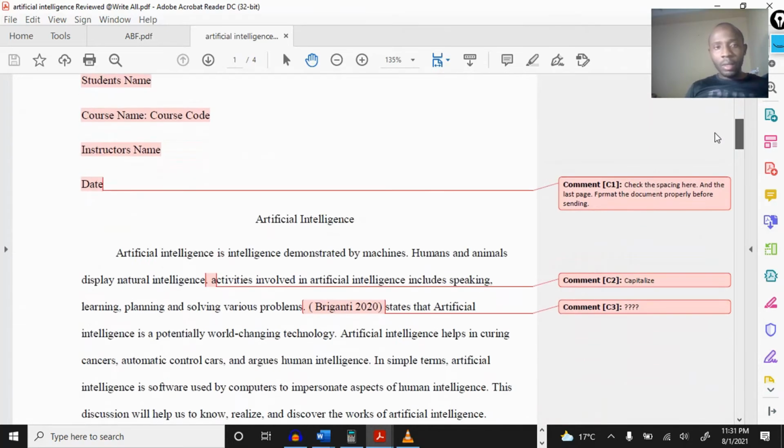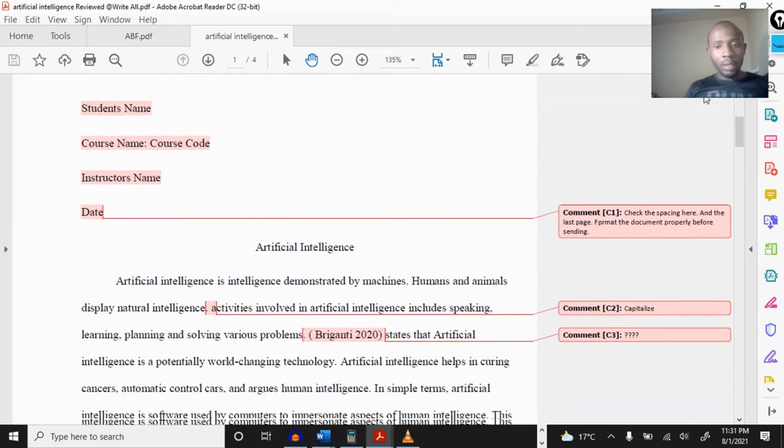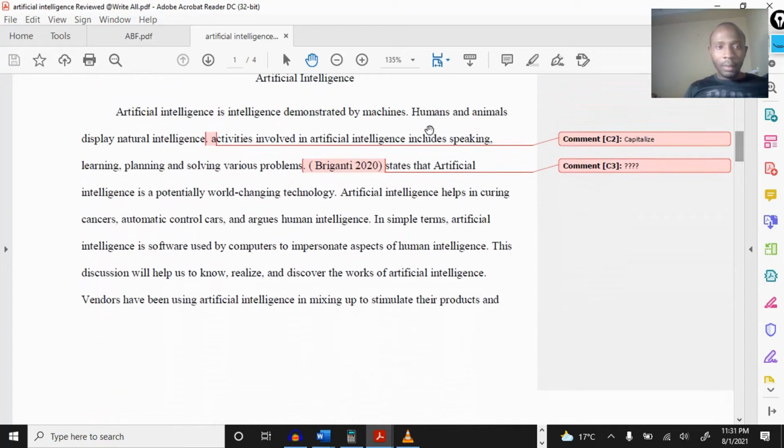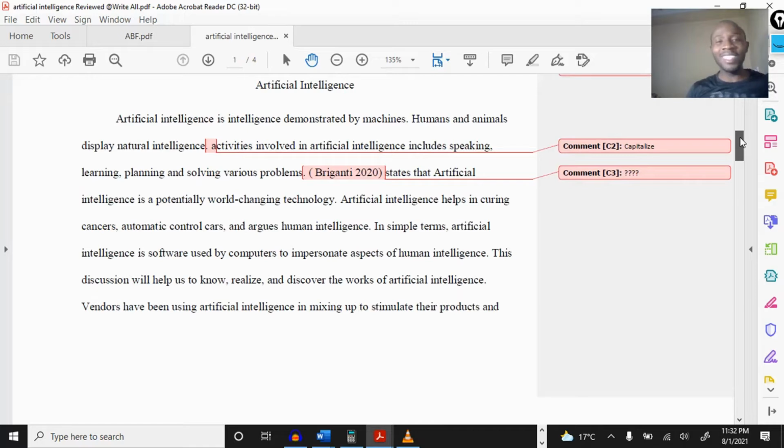The first one is about spacing. The comment is check spaces here, and the last page. There was a page that was there. Format the document properly before submitting or sending. And when you look here, this guy has a full stop but has begun the next sentence with a small letter. So that is an error. Even Grammarly was not too generous to assist him. Grammarly wasn't too generous to assist this guy in that mistake. So he decided to submit it, and he was caught by the system.